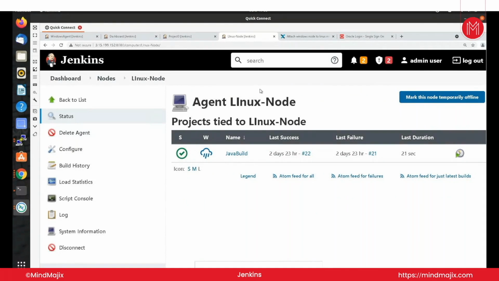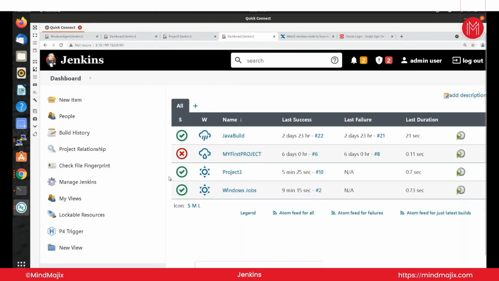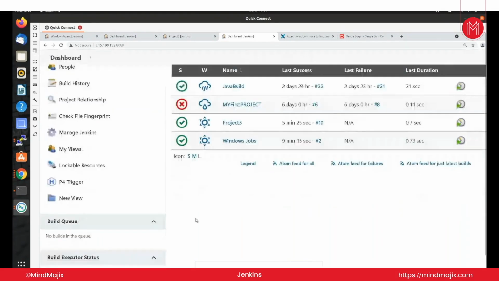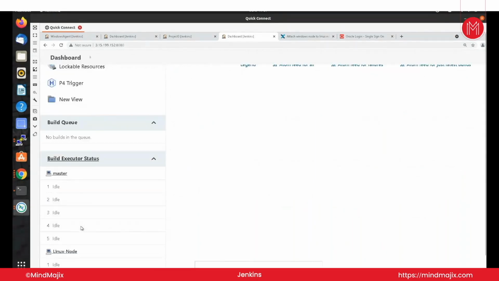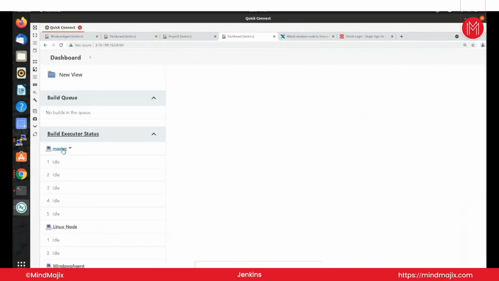Okay. So this way, suppose you want to see currently how many jobs are getting attached to your node. At that time you can just select that node and it will show how many jobs are attached to your node. Okay. We have created two nodes. One is Windows and another one is your Linux, and we have the default master node. Okay. So what all can we do with the node?